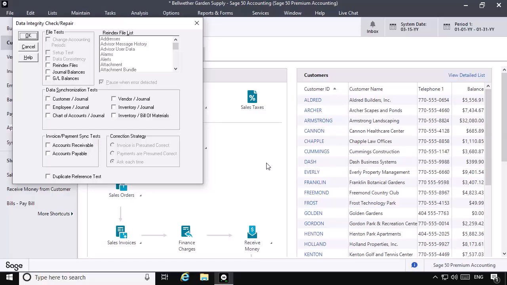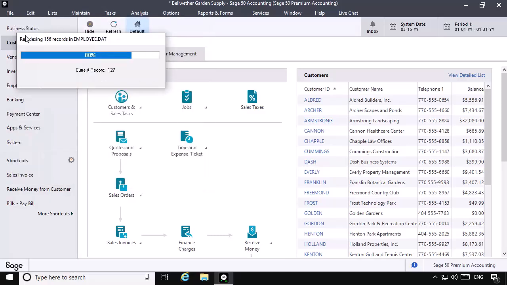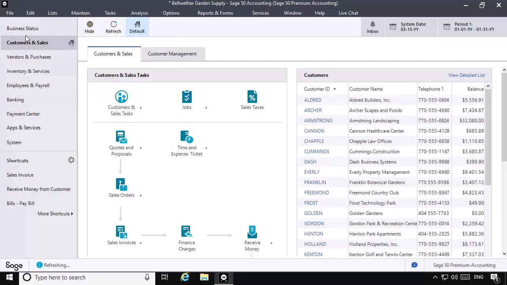There are 4 steps to the Employee Journal Synchronization Test. First, you will reindex 3 employee and journal tables, one at a time. Reindexing will make sure the data tables have not been damaged by external system issues. Check the Reindex Files option, and in the Reindex File list, select Employee. Now click OK. You may see a progress window displayed. A successful reindex will finish without errors or messages and will place you back in the program.